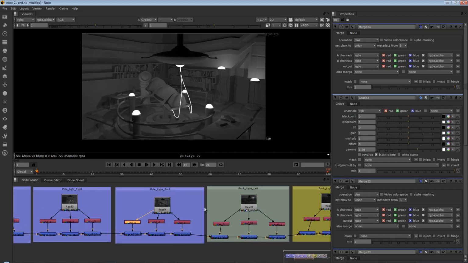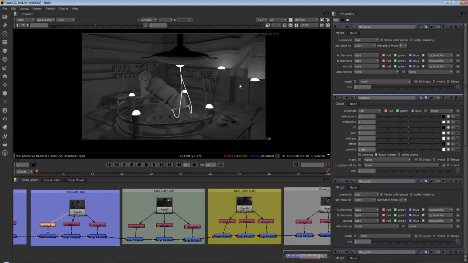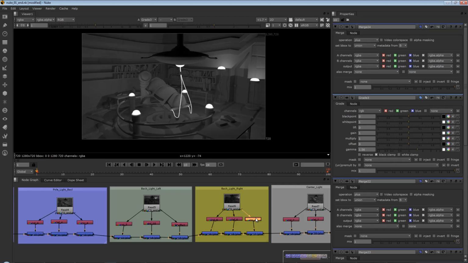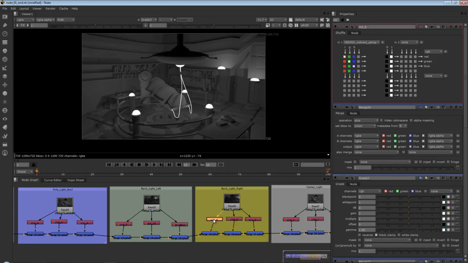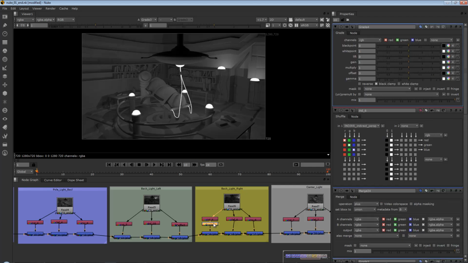For instance, if we want to take one of those backlights, so take this backlight, and we want to take its color, let's say, and increase the intensity. Obviously it's just white at the moment, so all we'll be doing is increasing the intensity of the light itself, not the color. My apologies. And we crank the gain up.